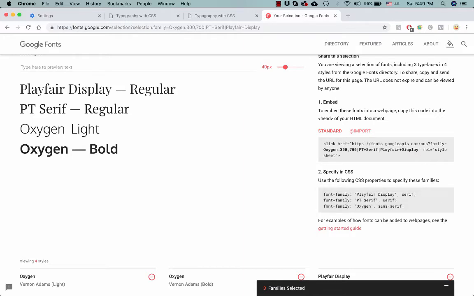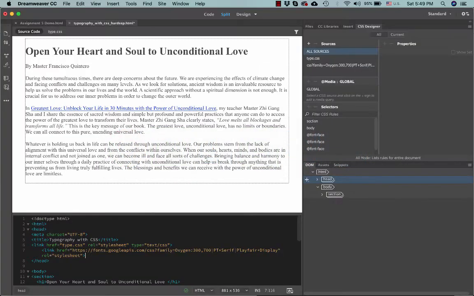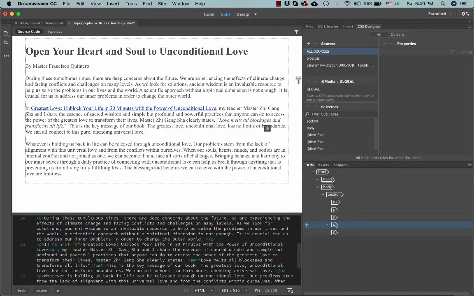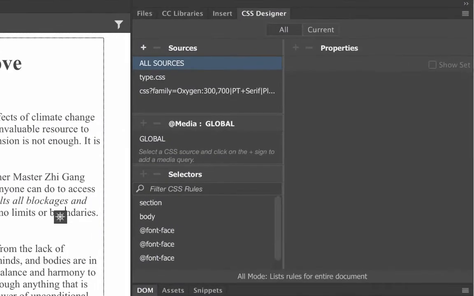So here's what I'm going to do. Since I'm using the CSS designer in Dreamweaver, I'm just going to copy the value. I'm going to select everything from the opening quote of Playfair Display all the way to the ending semicolon. I'm going to copy this, go back to Dreamweaver. Now, once you add web fonts, you have more than one source of CSS styles on your page.